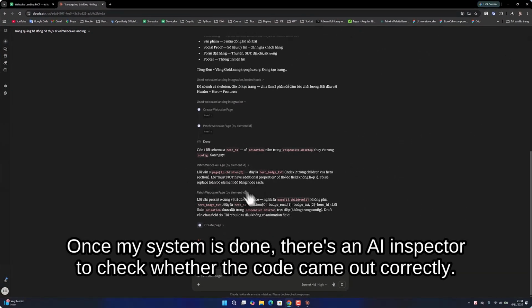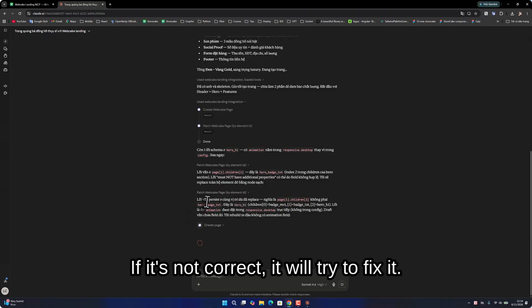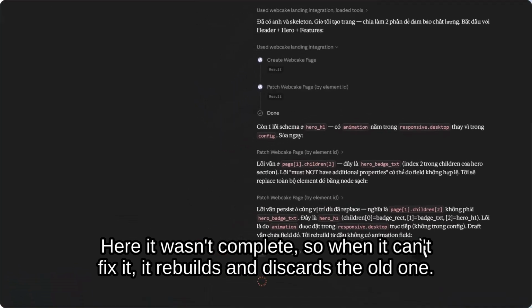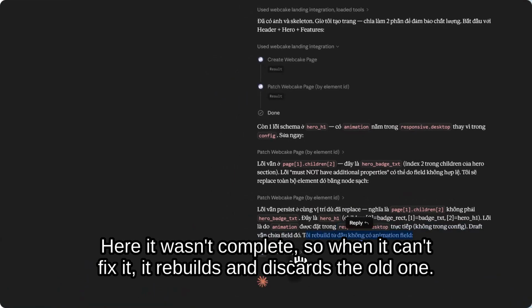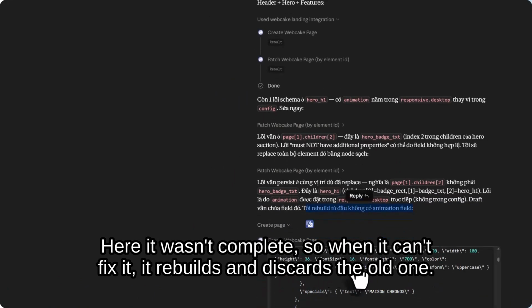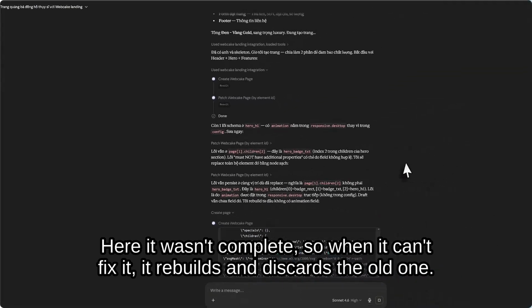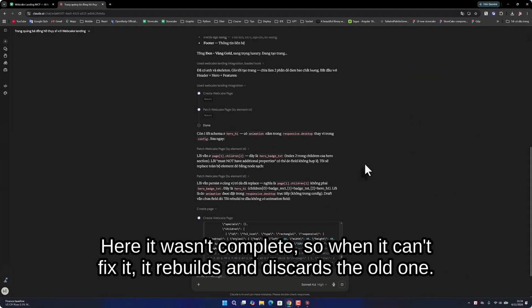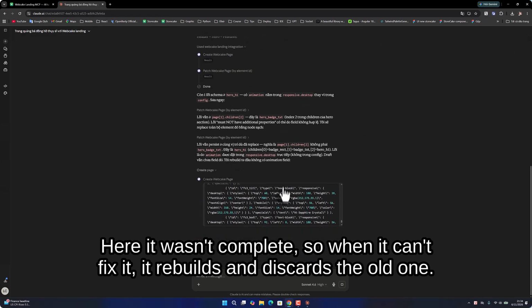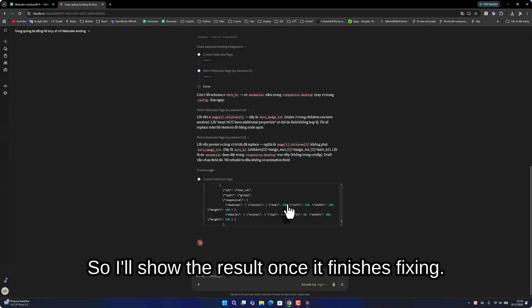Once my system is done, there's an AI inspector to check whether the code came out correctly. If it's not correct, it will try to fix it. Here it wasn't complete, so it can't fix it. It rebuilds and discards the old one. So I'll show the result once it finishes fixing.